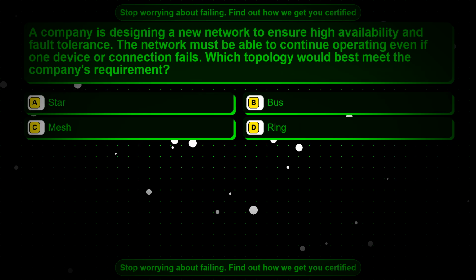Question 6. Which of the following best describes non-repudiation? Option A. Preventing unauthorized data disclosure. Option B. Proving that a user performed an action. Option C. Ensuring systems remain online. Option D. Hiding sensitive data from attackers.